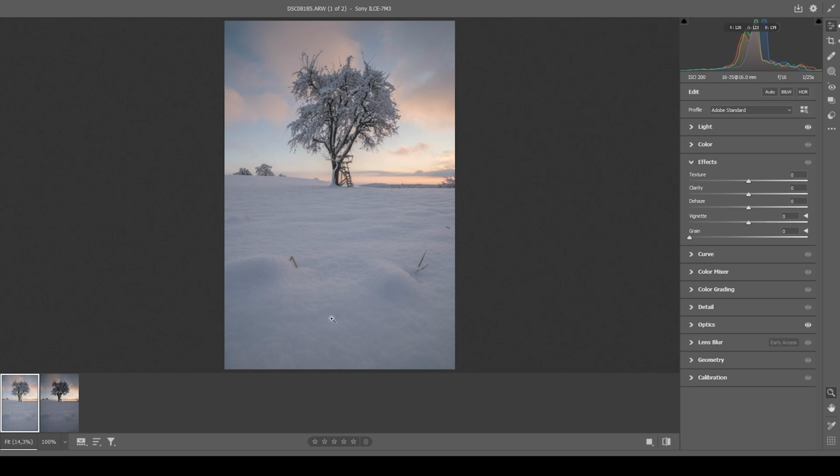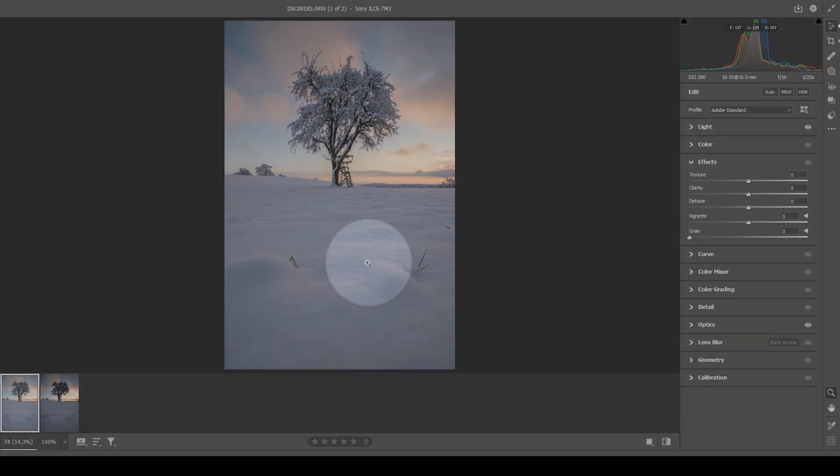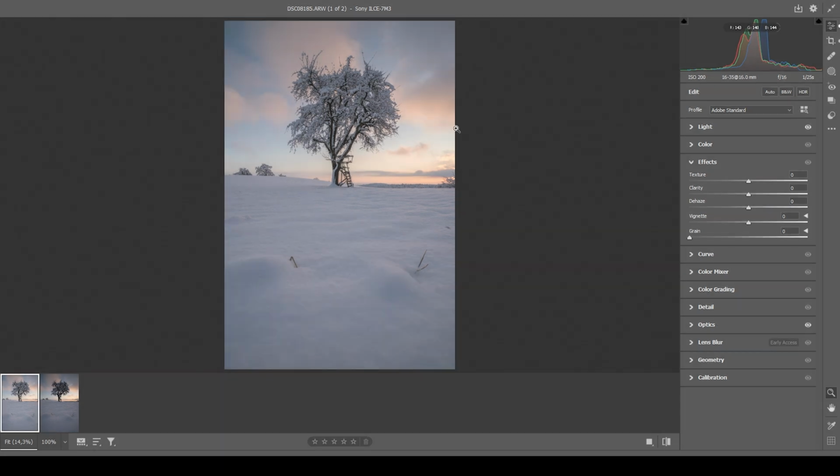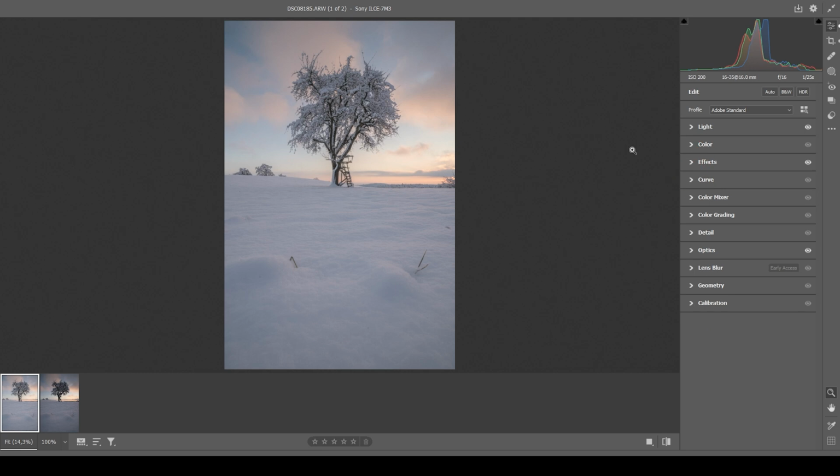Now I want to head into the effects tab because I want to introduce some more sharpness for the smaller details like those snowflakes or the tree branches. And that's the reason for me to bring up the texture. And at the same time, I'm going to bring down the clarity a little bit as well as the dehaze, because I further want to improve this soft, foggy look, which fits this snowy landscape so good. So I think we are done with the effects tab as well.